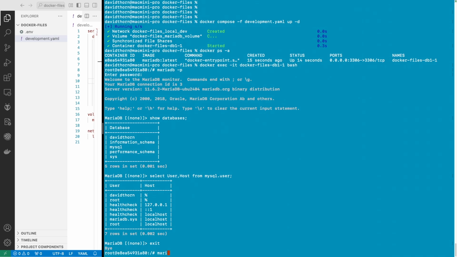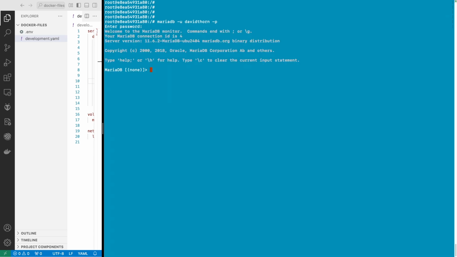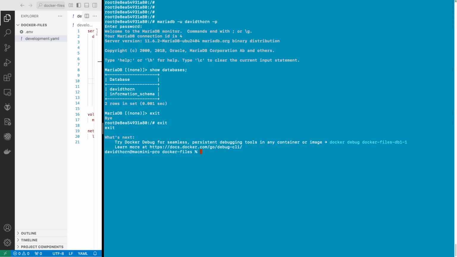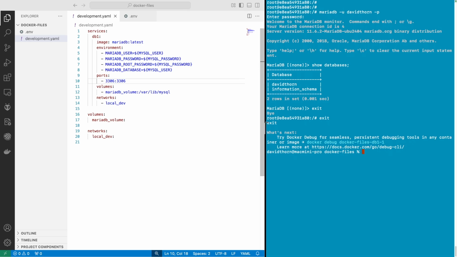We have the user, so it has been added with that information. And just for the sake of testing it once again, we can come in here and say mariadb -u David Thorne -p 123456, and then we can see that we can access that, and say show databases, and there we only get one database. So this is to show you how we can make it a little bit tidier by using the environment variable.